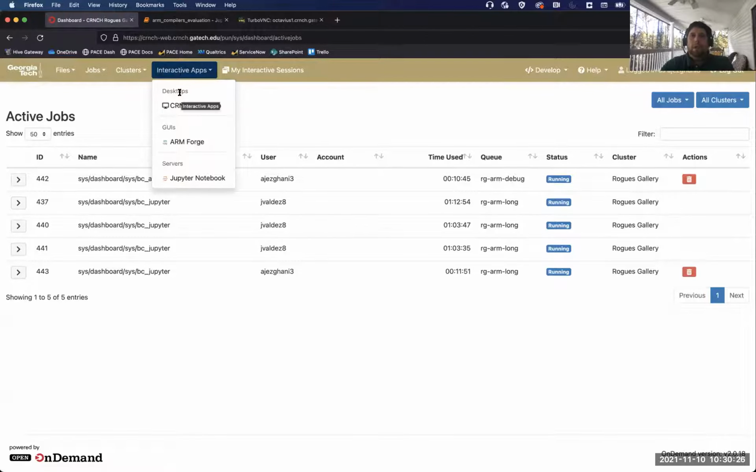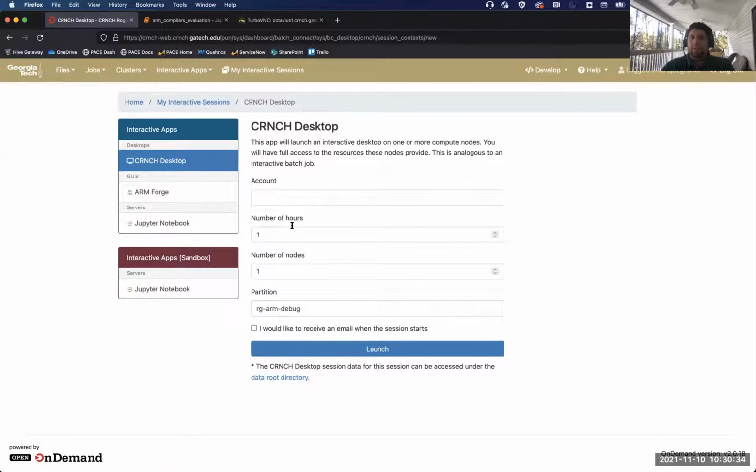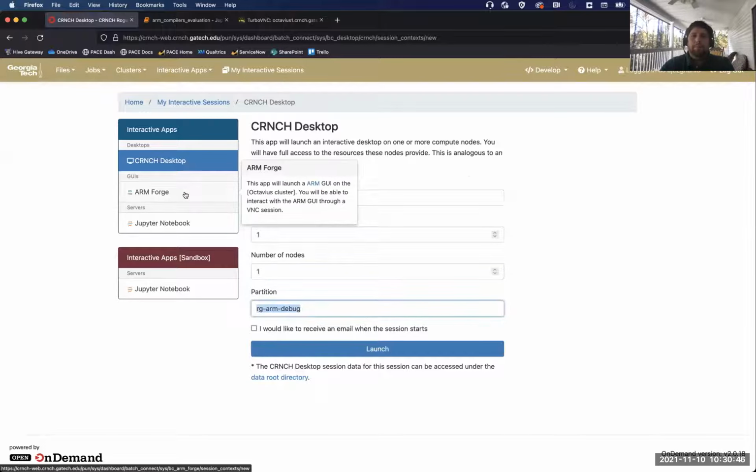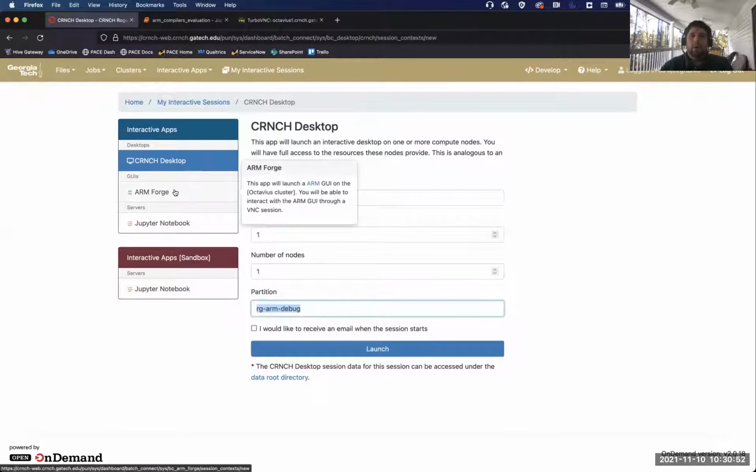But the real juice lies in the interactive apps. And so the 3 that we've set up so far are this CRNCH desktop, which basically just starts a VNC session and then opens it up here in the browser. You'd specify the number of hours you want your job to run, the nodes, what partition you want it to run on. And of course, this is good. We see a lot of our users use it for software that doesn't have a better hook set up to run it through like a direct connection.